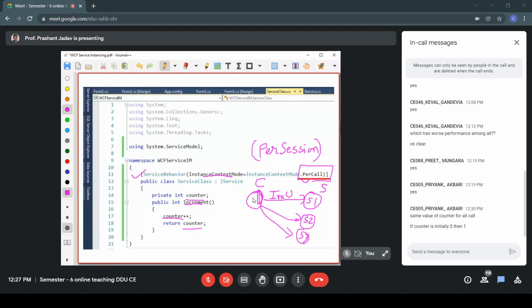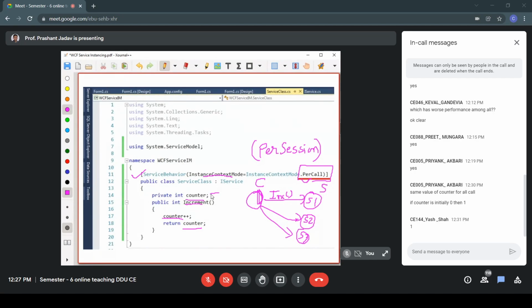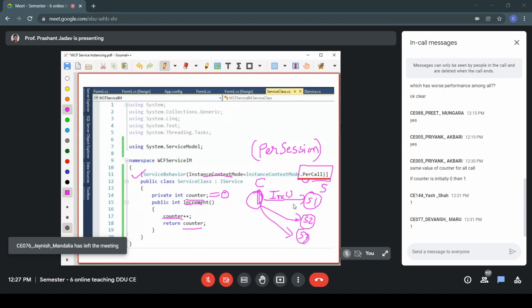See that right now we have not initialized it. Then what should we get? Currently we have not initialized it to some value. Okay, by default they will be initialized to 0. So even if you don't initialize it, by default they are initialized to 0. So that's why we always get the value 1 as the reply. And then we know that it is per call.